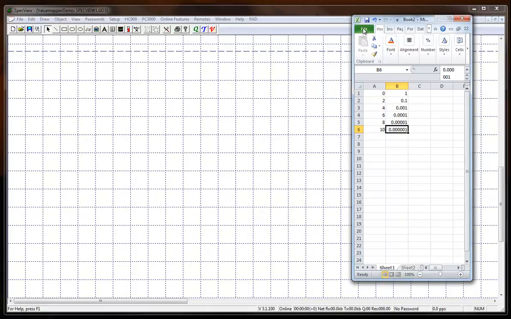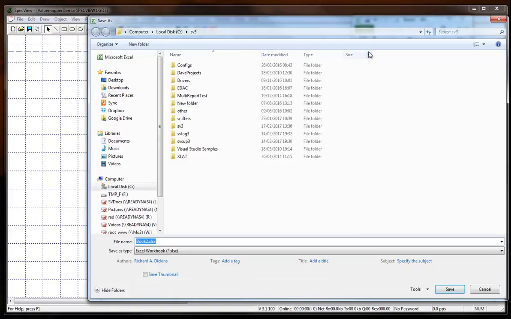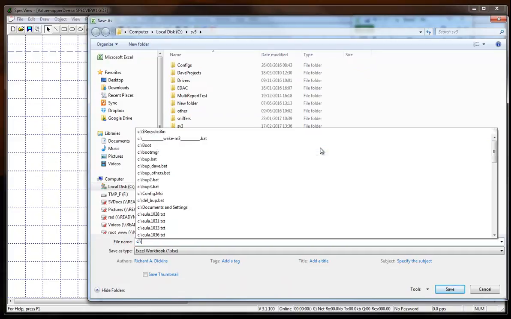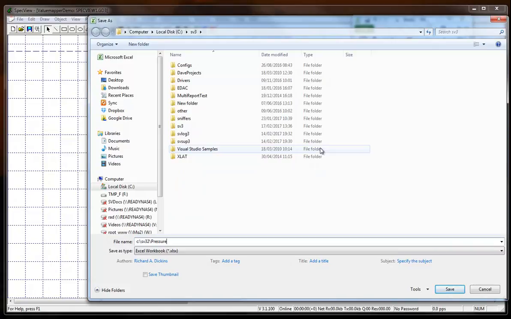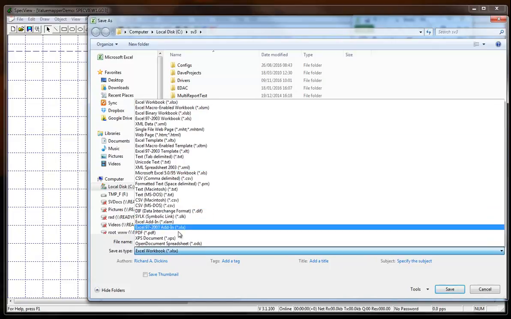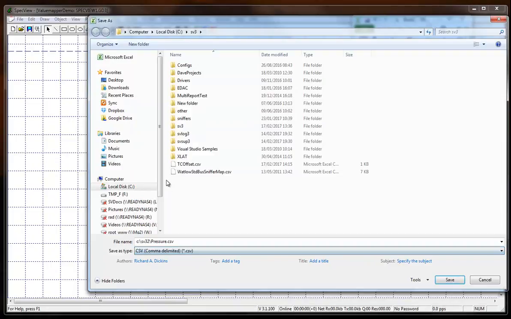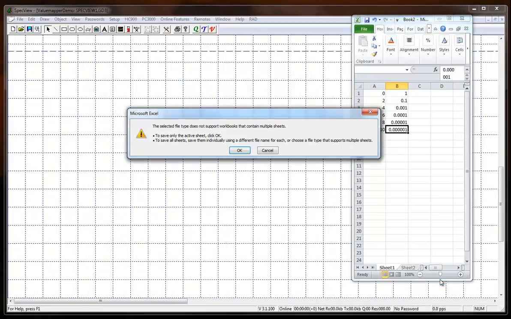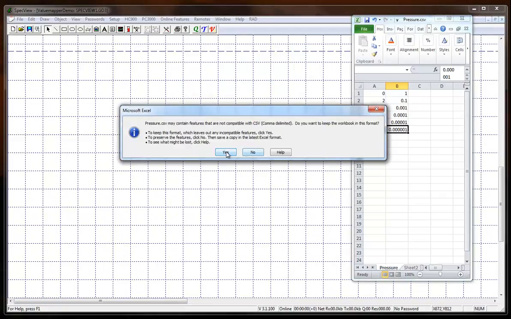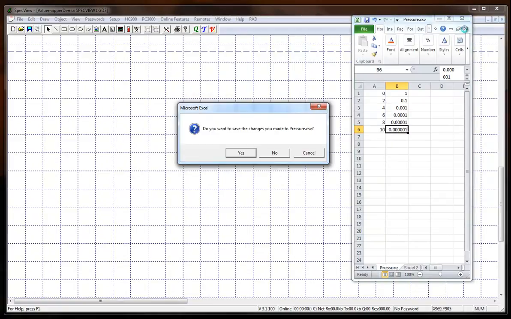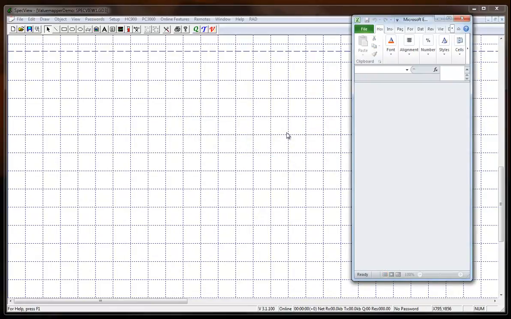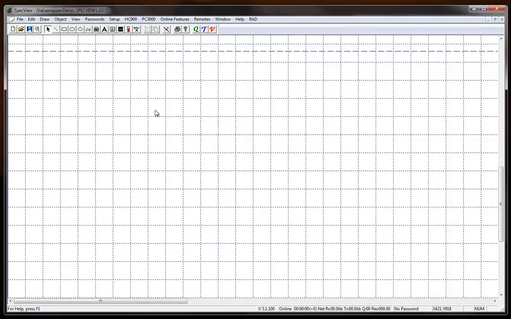So I'm going to save this one again as a CSV, in the SV3 folder. I'm going to call it pressure.csv. Make sure to change this to comma separated values. Save. Yes, that's okay. Yes, that's okay. Close Excel. Do you want to save the changes? No. Okay. So, we are now ready to start playing again with SpecView.